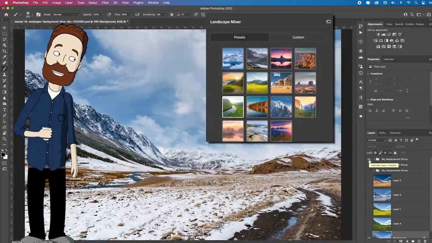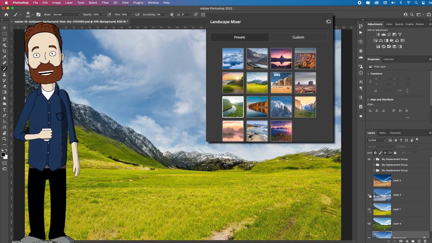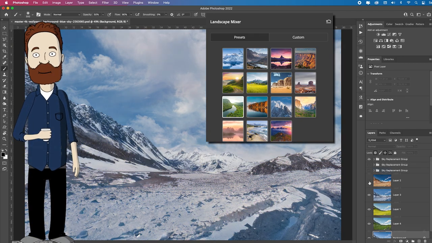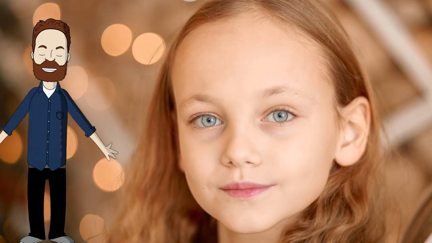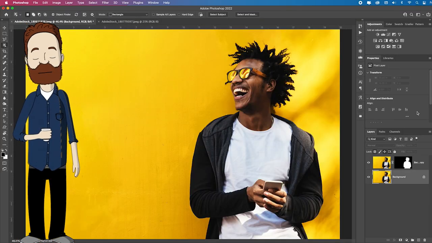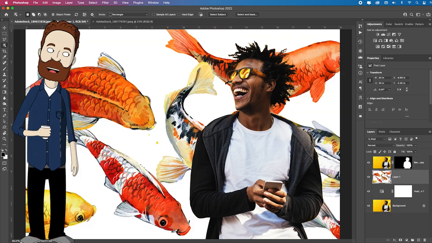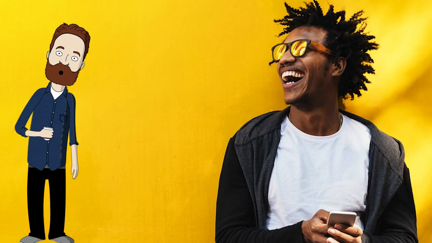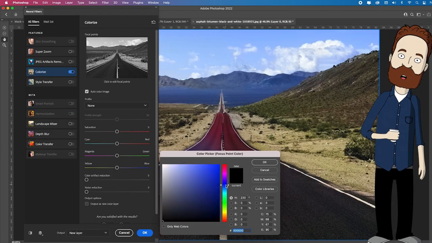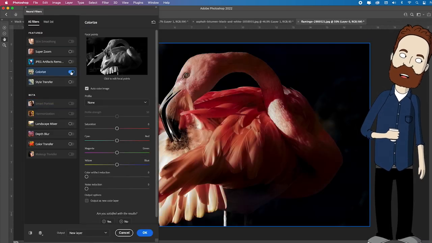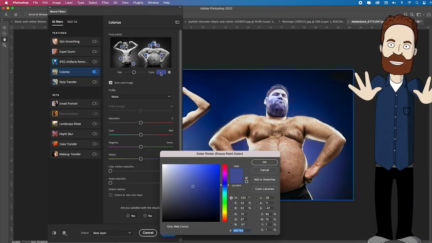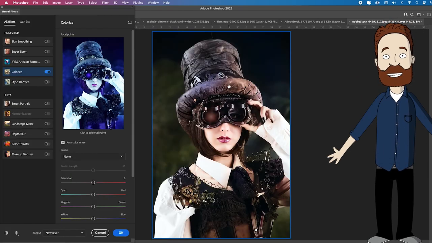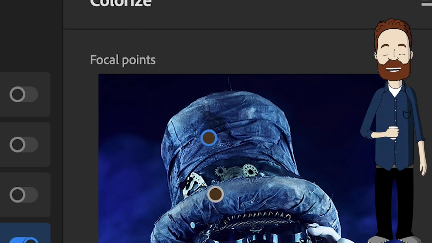The top 3, the landscape mixer, lets you create a new landscape by mixing different landscape images together. The color transfer creatively transfers a color palette from one image to another. And harmonization harmonizes the color and luminosity of one layer to another layer to make a flawless composite. But the thing that they've done to the Colorize filter, which we've had for a year now, is simply amazing. I'm going to show you some real-world applications of how to use this filter in a way that it wasn't intended to be used.